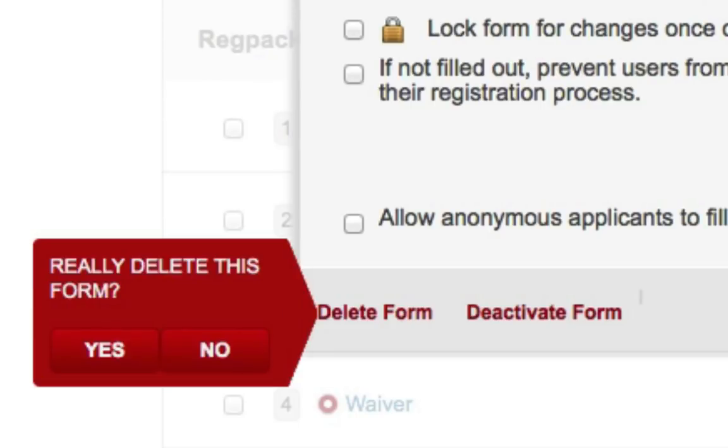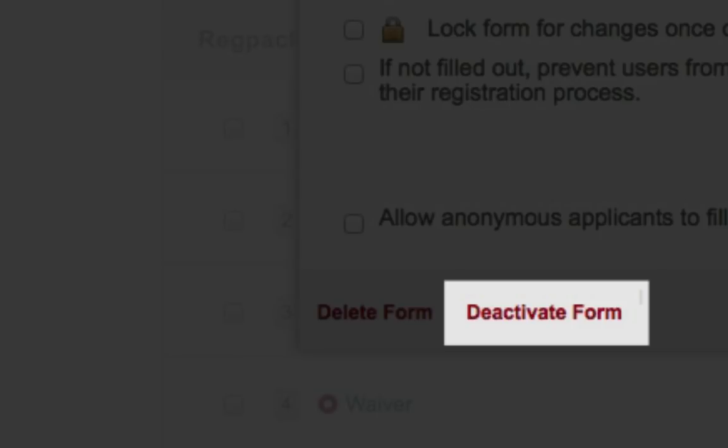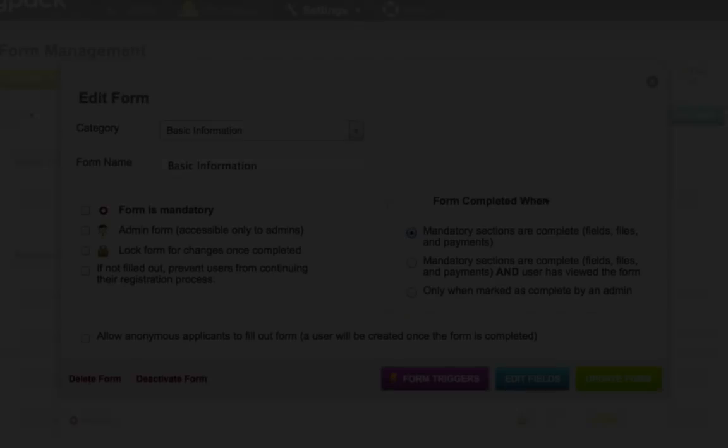Delete Form will deactivate your form and move it to the Deleted Form section, while Deactivate Form will leave your form in place but make it invisible to your users.